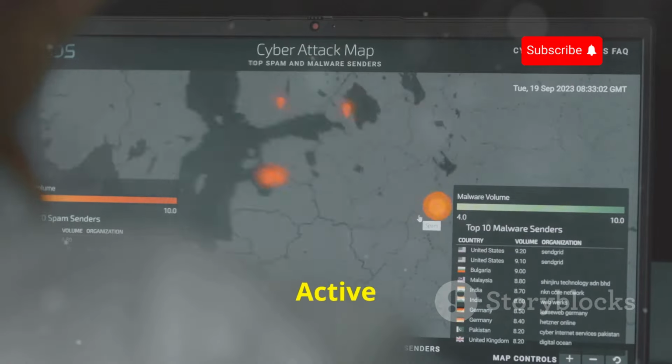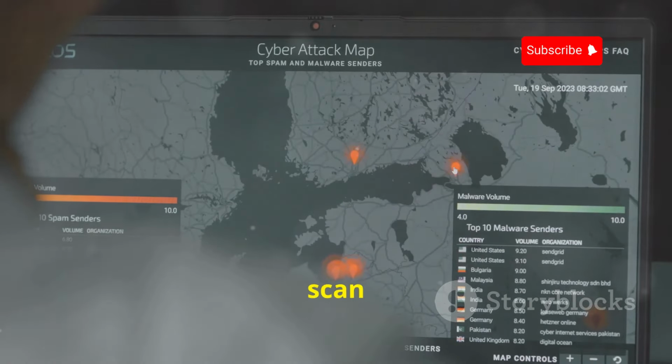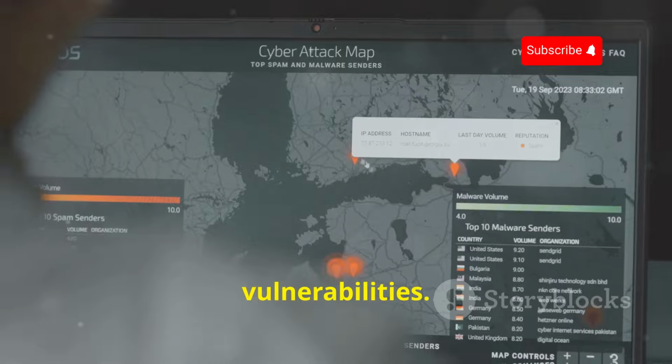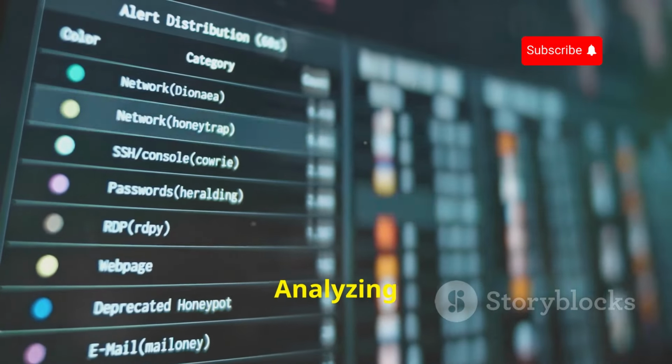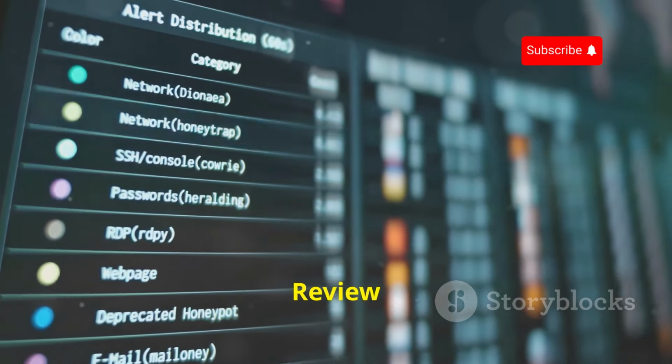Step 4. Active scanning. Initiate an active scan to test for vulnerabilities. Step 5. Analyzing the results. Review the detailed report of findings.